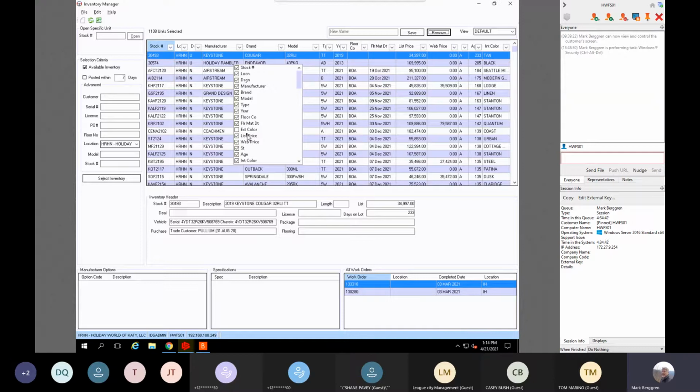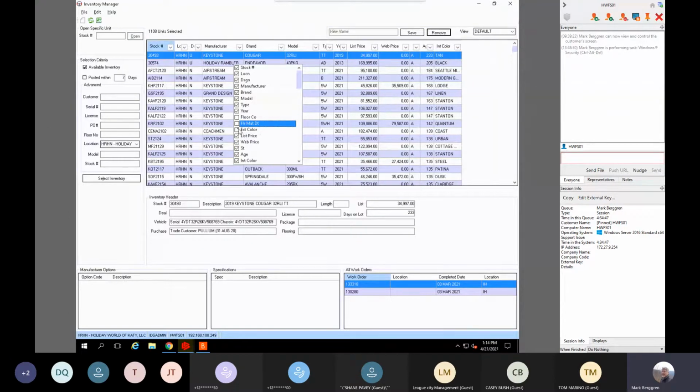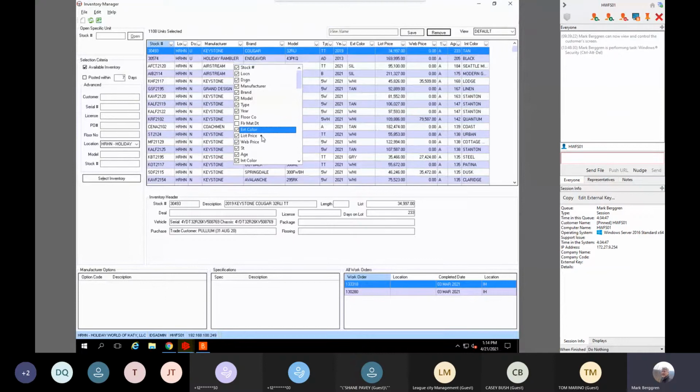As a salesperson, you don't need to know the flooring company. You don't need the flooring maturity date, but exterior color would be nice. List price, web price would be nice. Interior color, chassis number, you may or may not. Depends on you. See how it shows the chassis number.